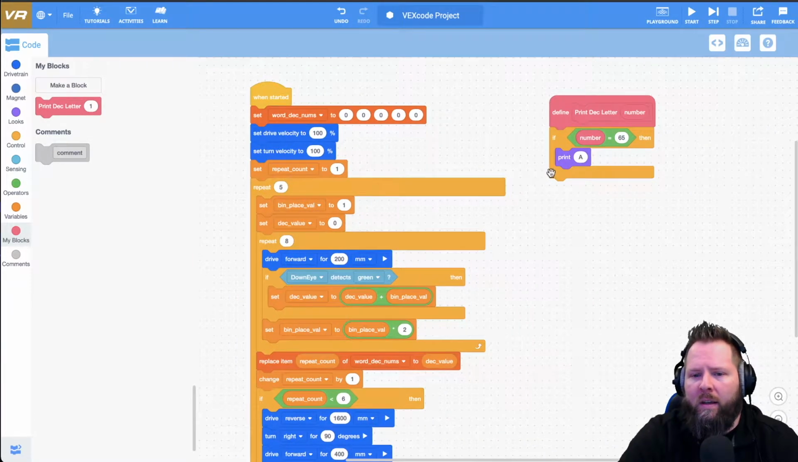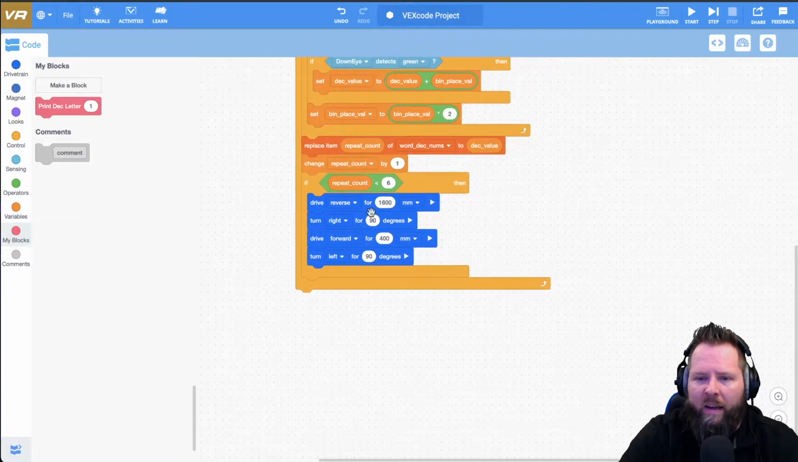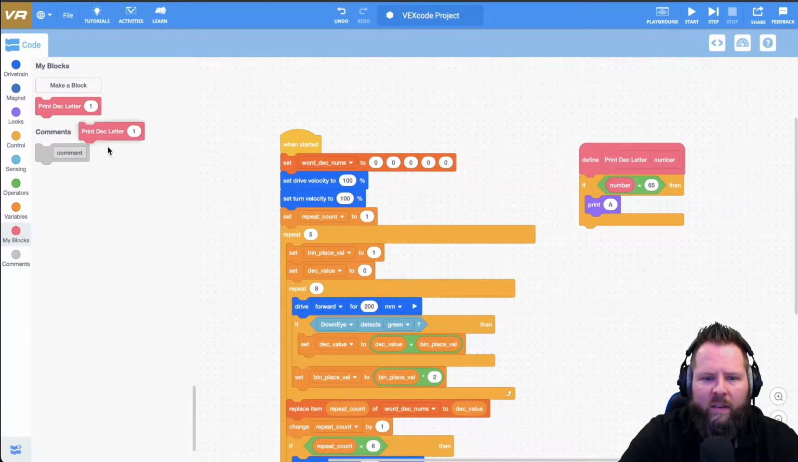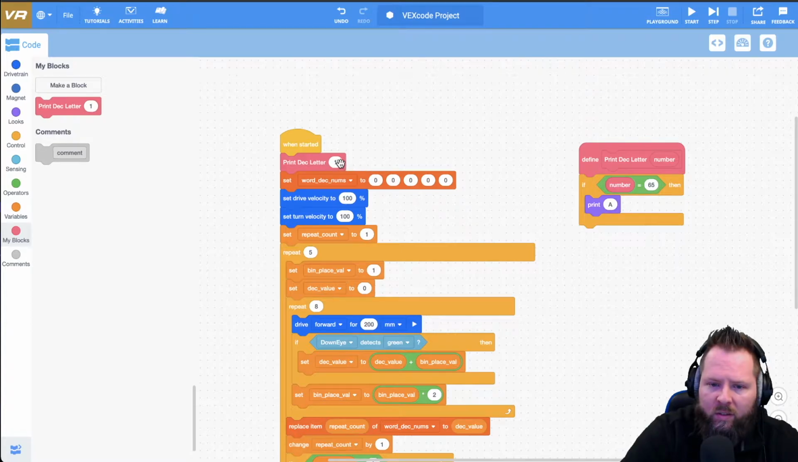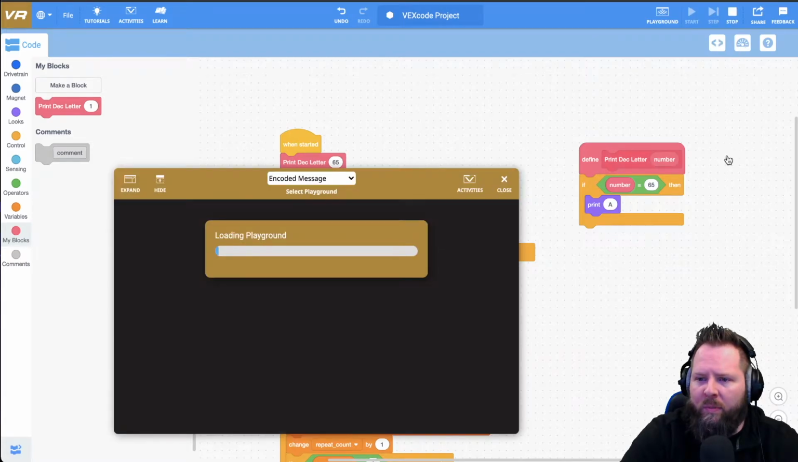Okay? Basically, at this point, if I wanted to, at the end, say print, I don't even need to worry about any of this, right? Watch this. If I say here at the very top, print decimal letter 1, it's not going to do anything, because it's going to run through this if right here and say it's not anything. It's just going to go to the next thing. But if I put 65 in, then watch what happens when I push play.